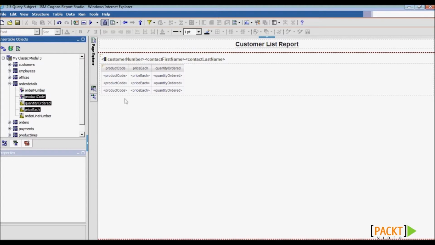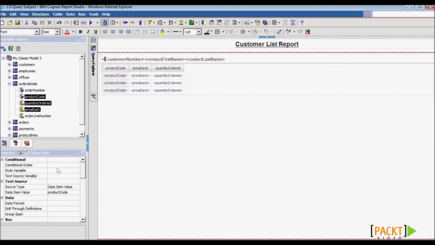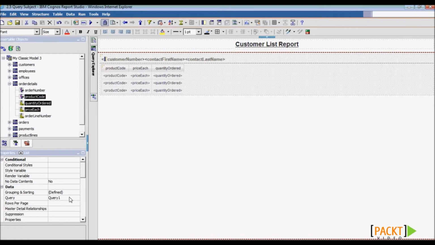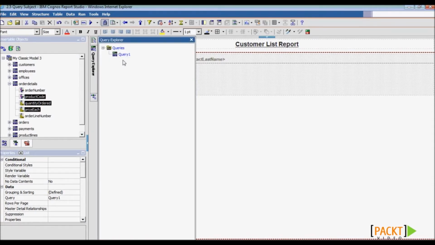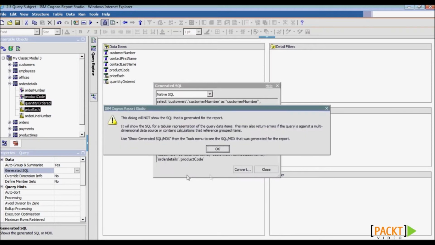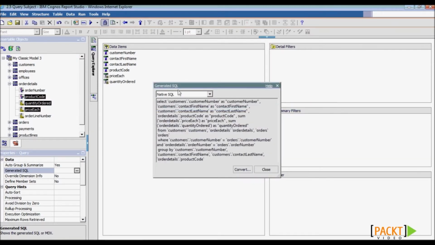Let us now see how Cognos pulls the data from database. First, we'll click on any column and then from the properties pane, choose the list. We can see that the query that drives this list is called Query 1. Now let us open Query Explorer and click on Query 1. On left, we can see the area for generated query. Click on this button and we can see the actual SQL being generated and used by Cognos.